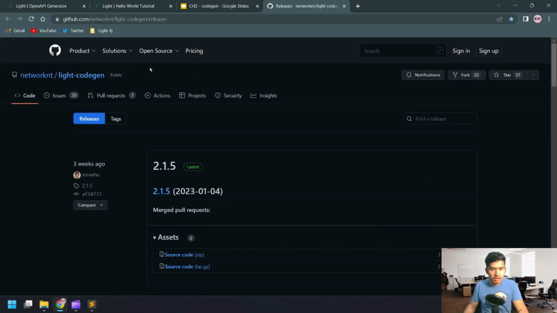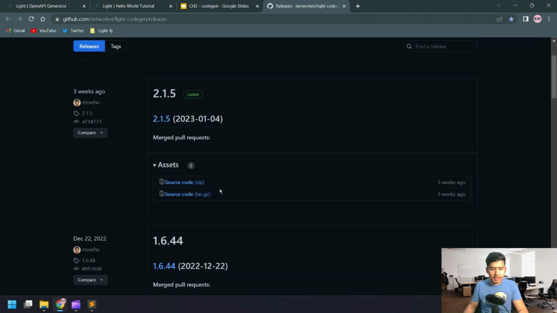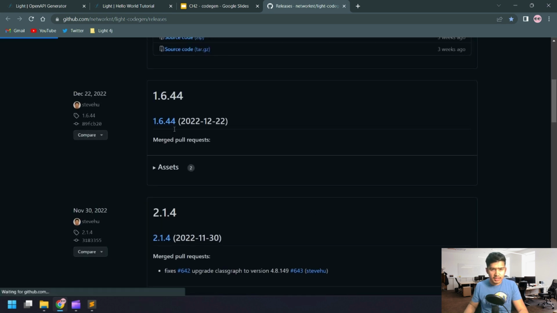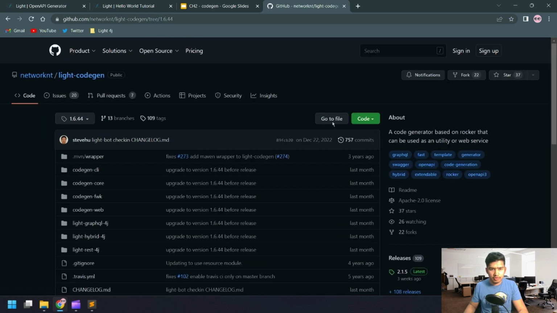So, let's start by going into code gen. Okay, so to download CodeGen, we go to this link and we can download different versions of CodeGen. So for this tutorial, let's just go with 1.6.44.